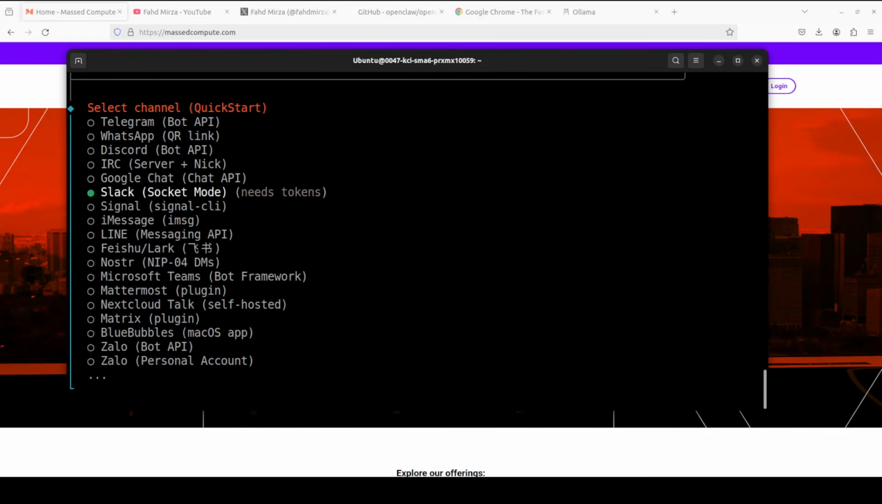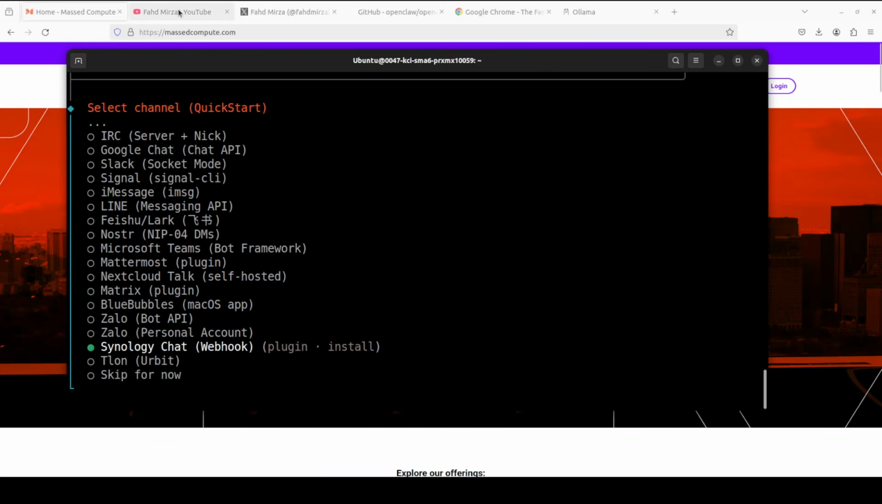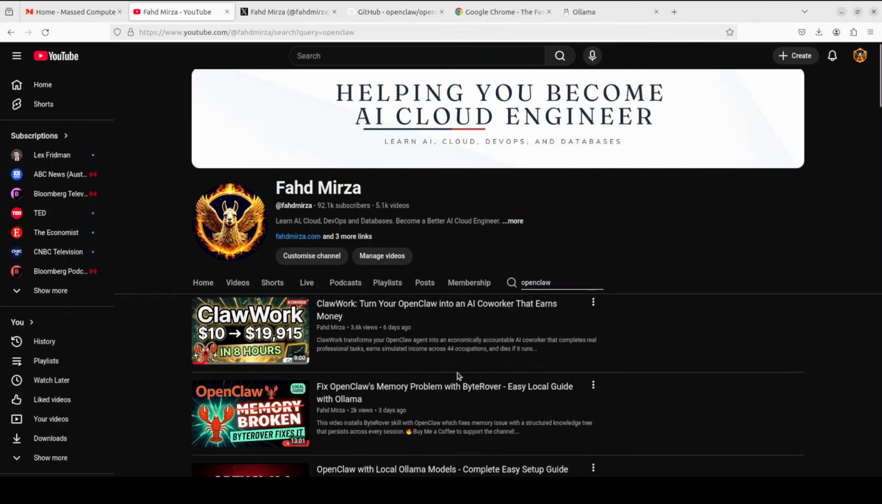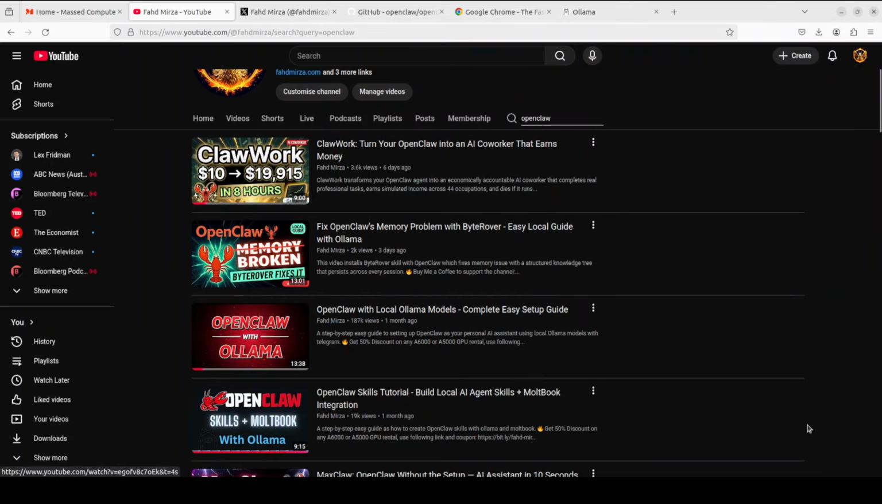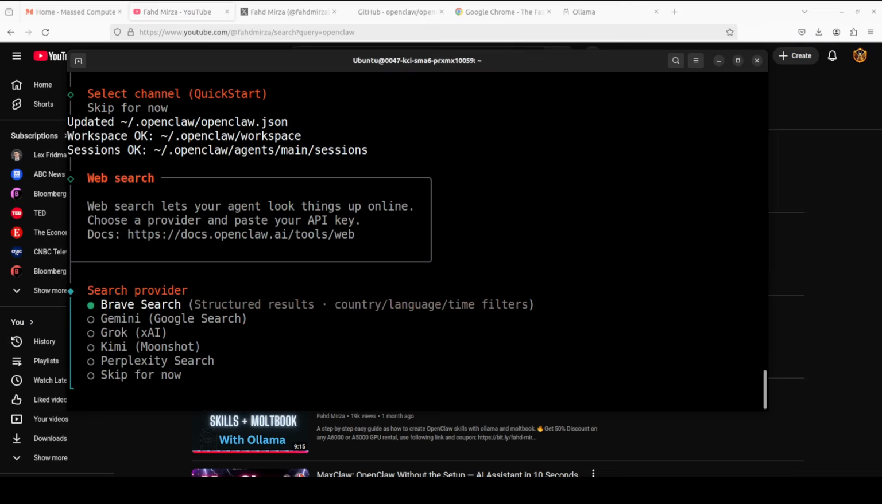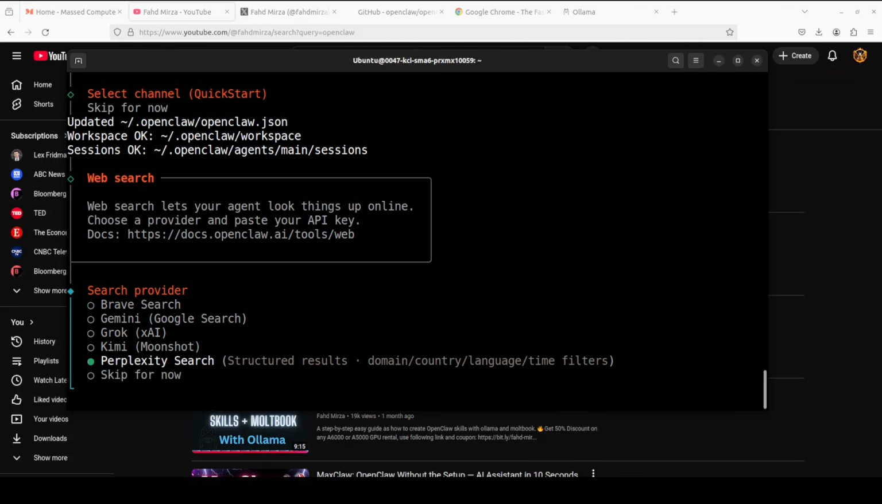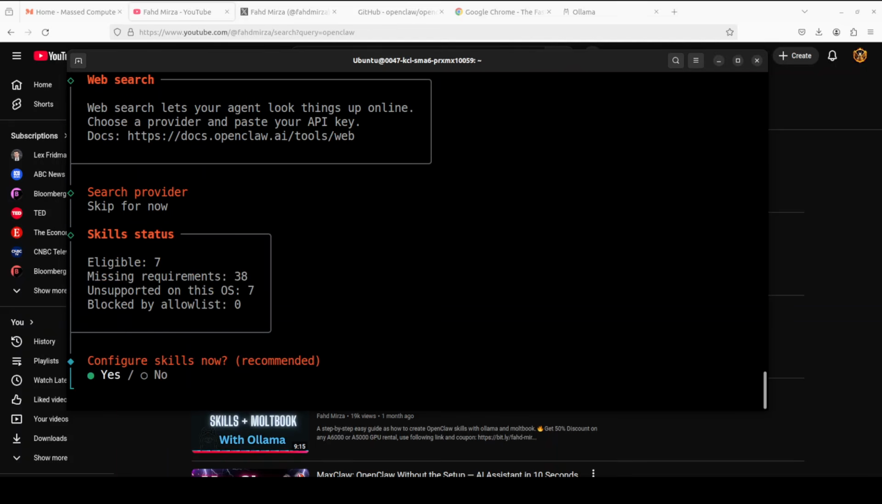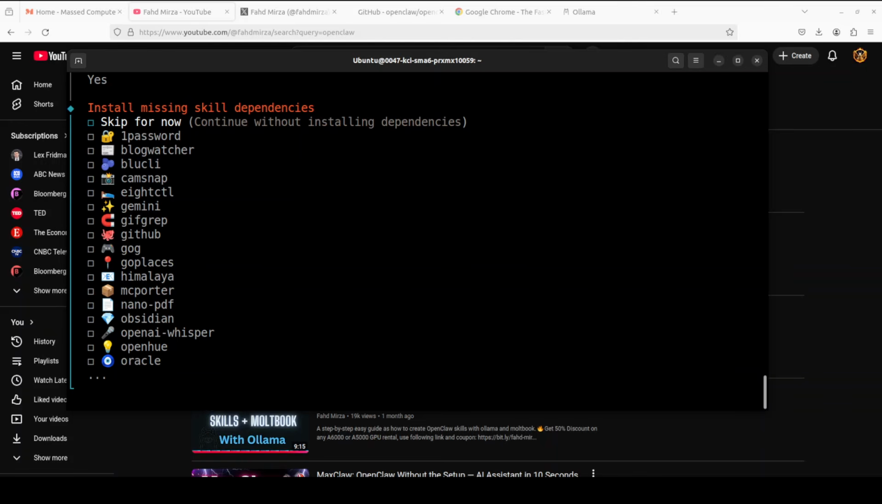Now I'm not going to integrate Telegram here, but I already have done the video which I mentioned earlier where we have integrated it with Telegram, this one OpenClaw with Ollama, and thank you for your very favorable response on that video. So I'm just going to skip that integration of channels, and it is asking me what sort of search I want. Maybe I don't want any search. This is something new which I just saw today. And yeah, okay, just press yes, doesn't really matter.